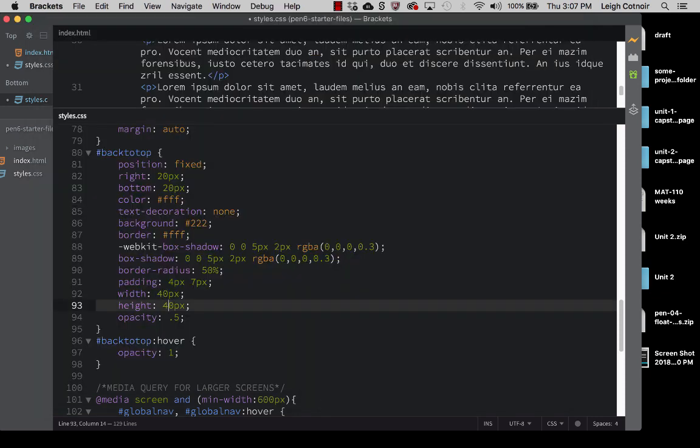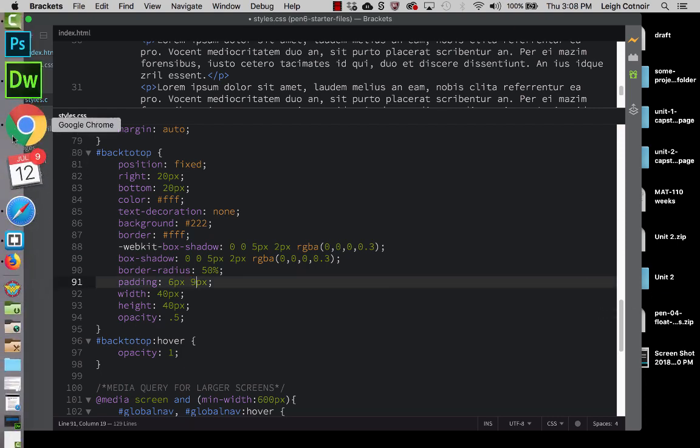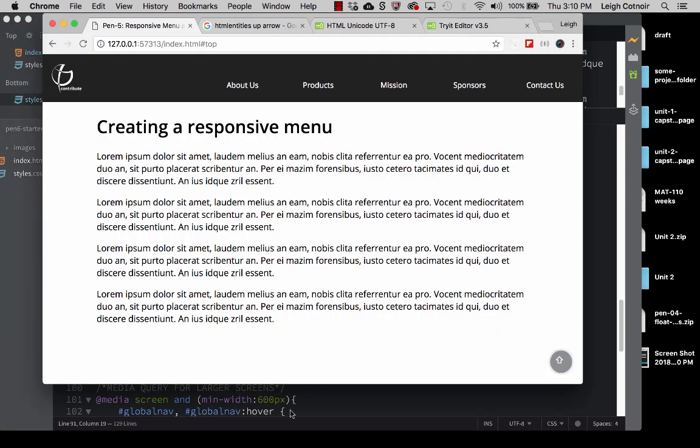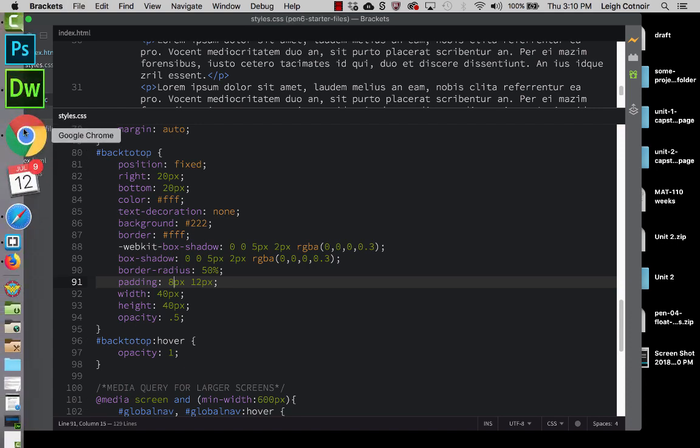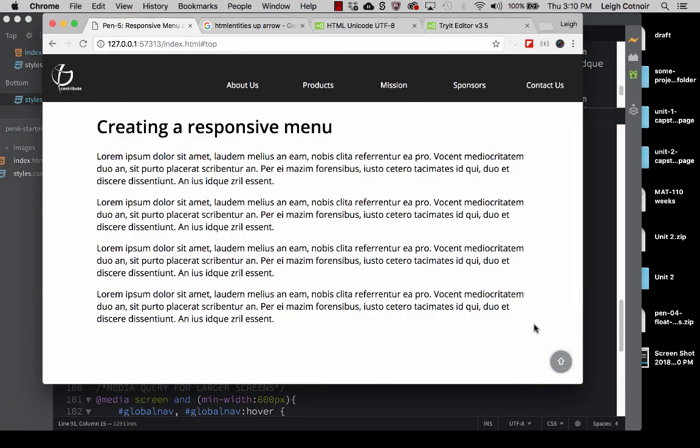So maybe I'll add this. Let's see what 6 and 9 do, for instance. Let's jump back over here. And that doesn't look so hot either. So let's come back and adjust it again. This time let's try something like 12 pixels and 8 maybe. Let's see what happens there. And save that, actually, jump. All right, and that looks a little bit better, right? And so that might be something that's a workable button that goes back to the top.